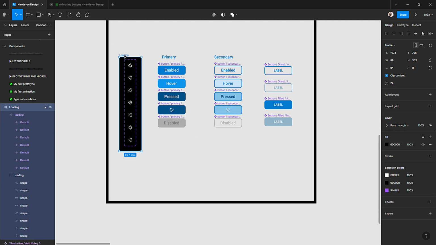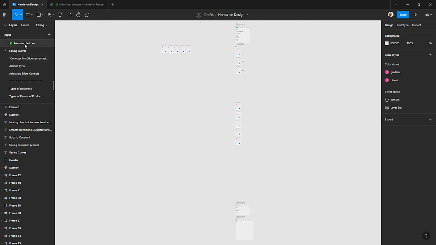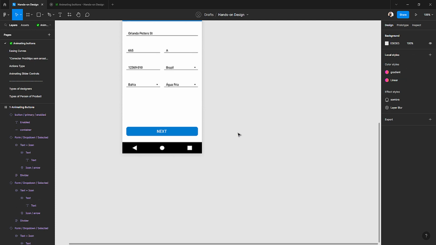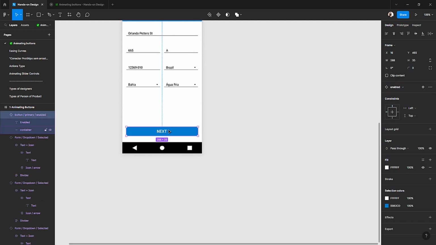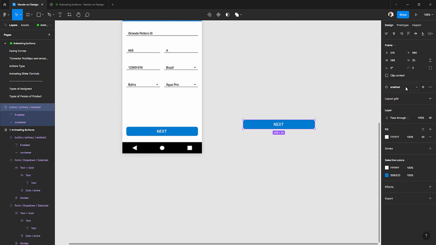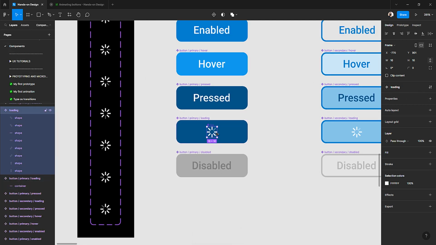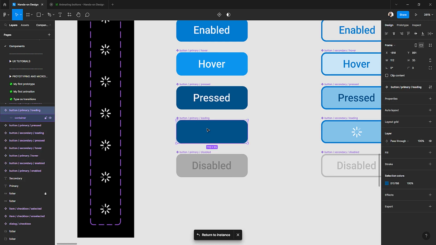Now I want to come back to the page where I was before. It is animating buttons, and when I see I will delete this one here, and I will copy and paste this here, and I will try to change to loading. Nothing happens. Let me check that. Maybe it is not in the right place. I will cut, select, paste again.